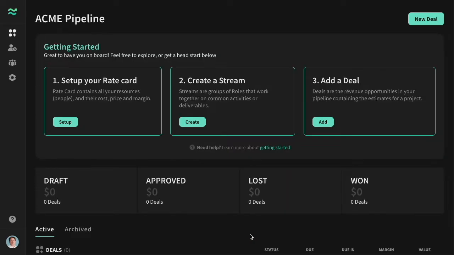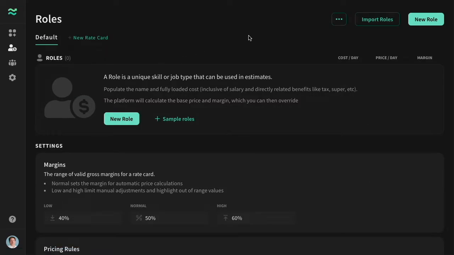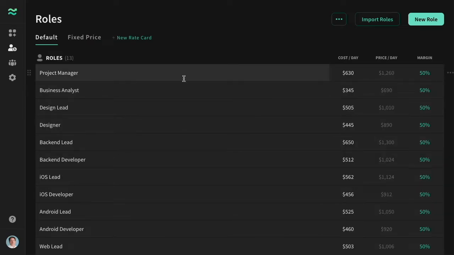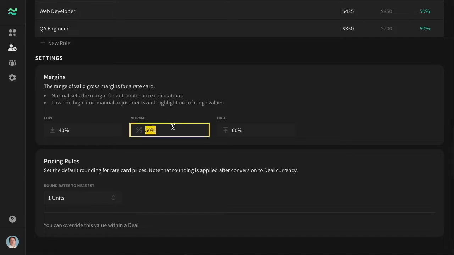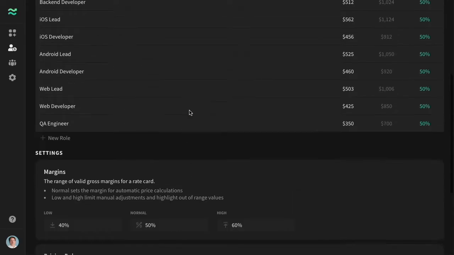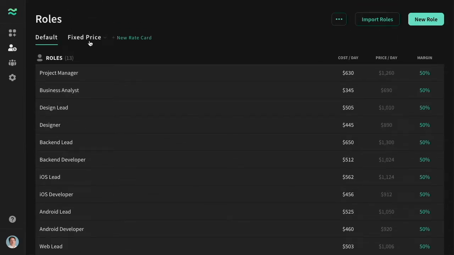First we have to set up our rate card and streams. We can either import roles or create them manually. Each role has a name and a cost per day, and by default the price is calculated automatically using the target margin in the settings. We can create multiple rate cards and override the cost or price of any items and see the corresponding margin.